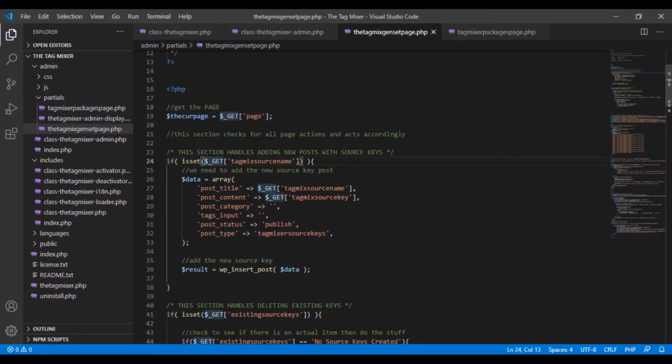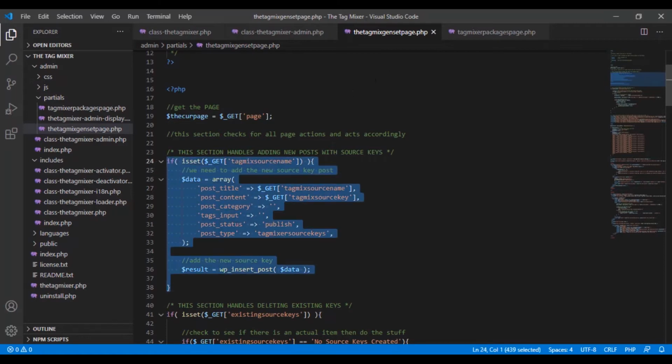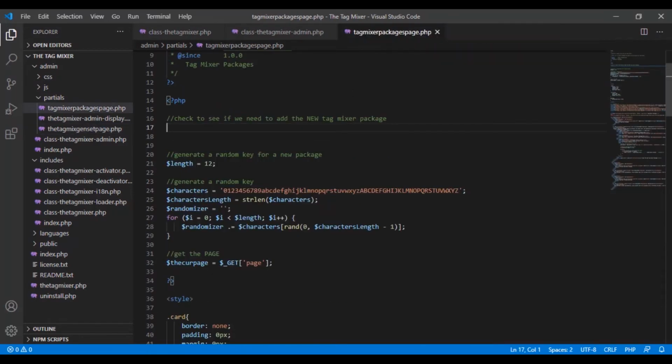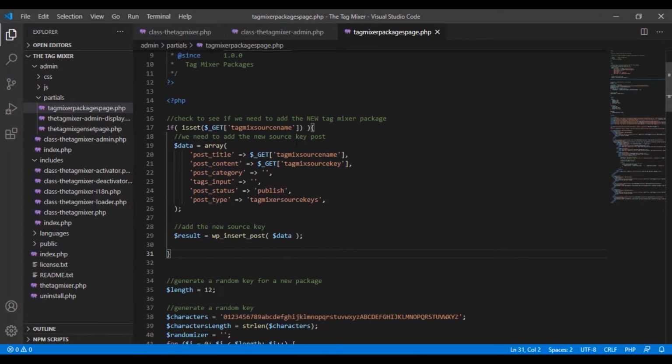We say if is set and tag mix source name. Now this is a little bit different. We're going to go ahead and just grab this whole thing right here, and I'll show you why right now, because this is pretty much the code we need. So we can close that other one. Okay, but it's not tag mix source name, is it?